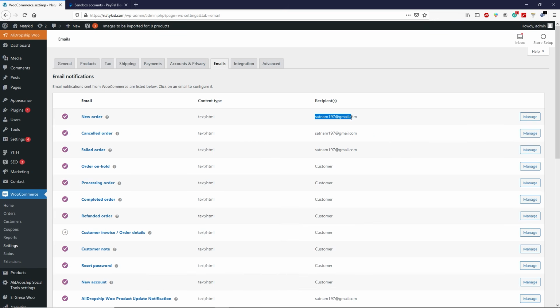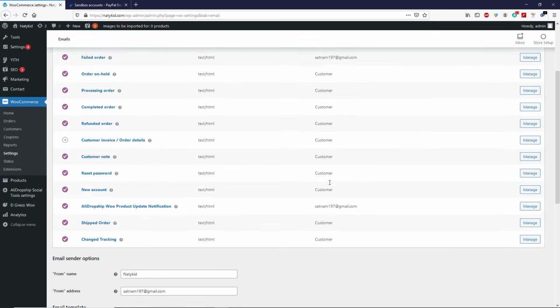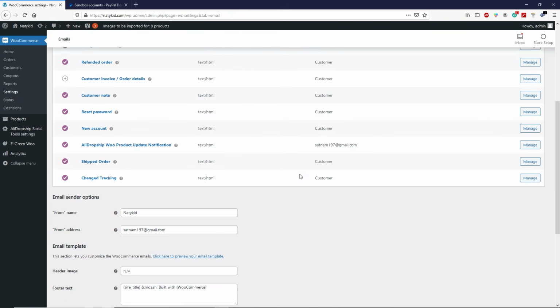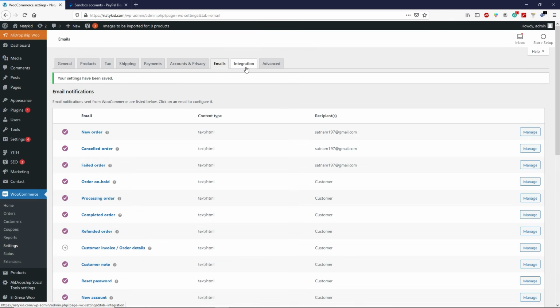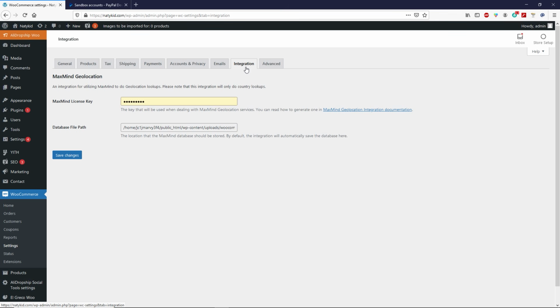Let's say you want to send an email after placing a new order, then your customer will receive an email from your email address that is right here. If you want to send email on different types of activities like complete order or processing order, then you can edit that email address from here, right? But for me, it's good here. Let's scroll down and click on save changes. Let's go to the integration tab. No need to change over here.